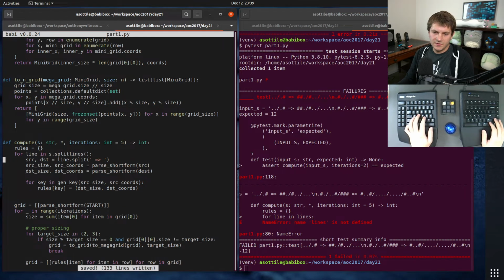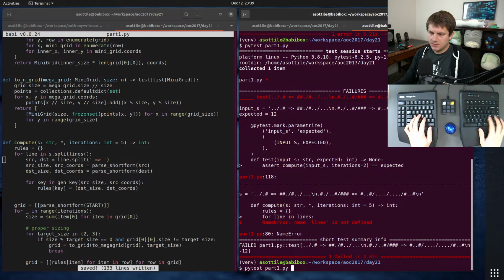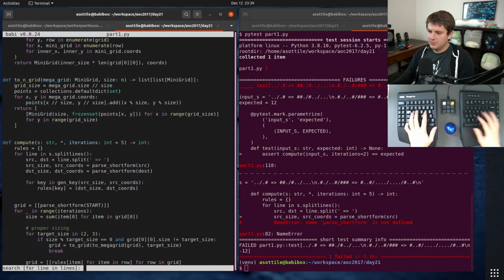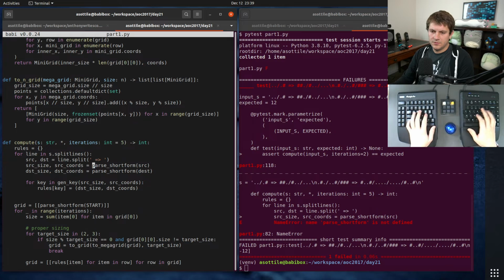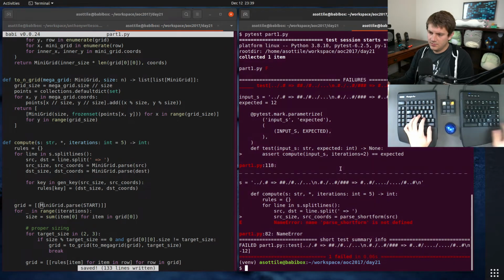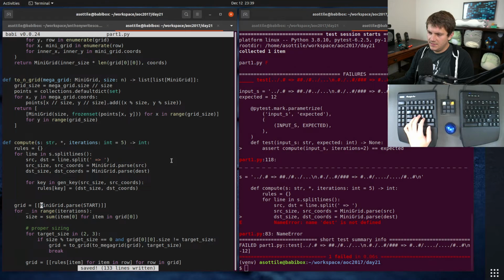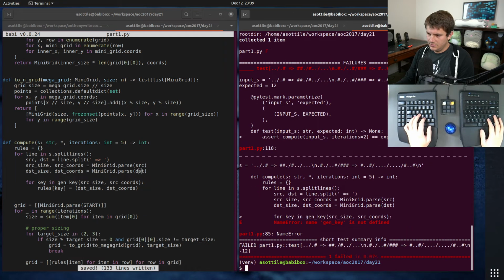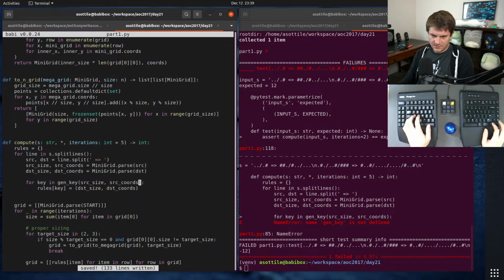Lines is not defined. This is why it is not defined. Mini grid parse. It's just not defined. The key is not defined. Oh.